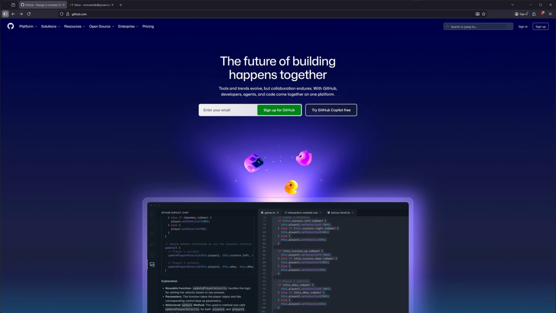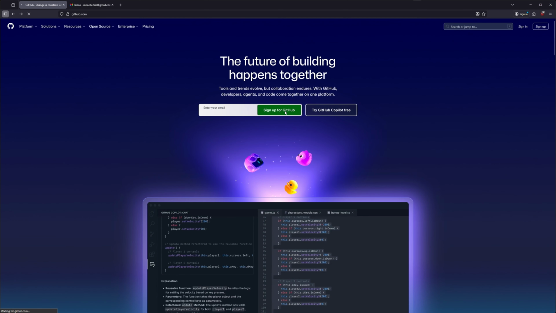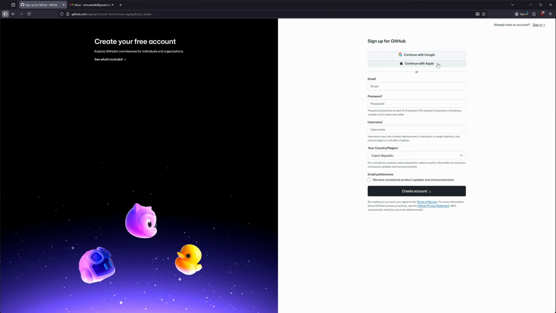We start with a video on how to create a GitHub account. So I'm on the page github.com where I can click here, sign up for GitHub. I click on that. I can either sign up with my Gmail or Apple address, or I can create a completely new account with a new email address, password, and so on.